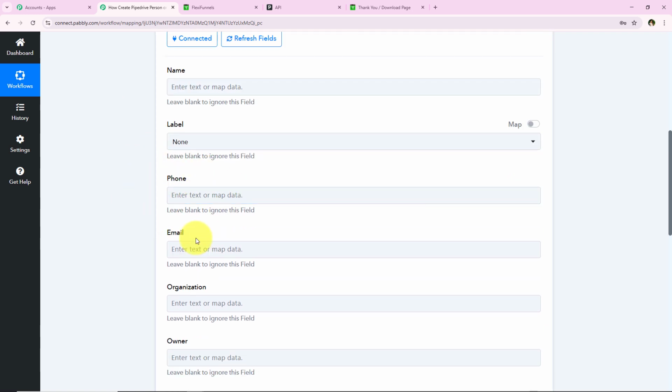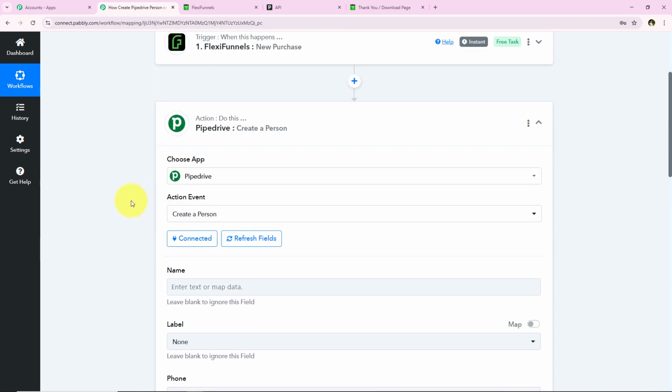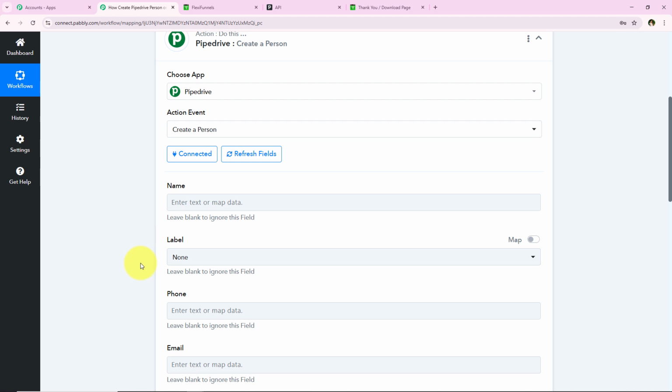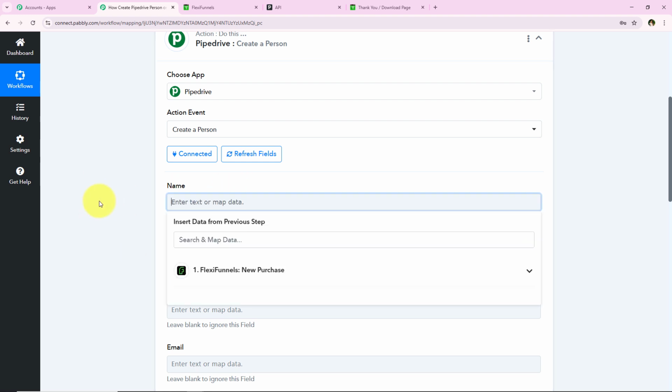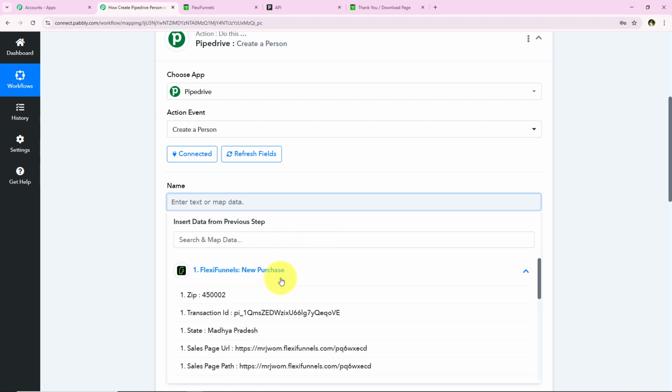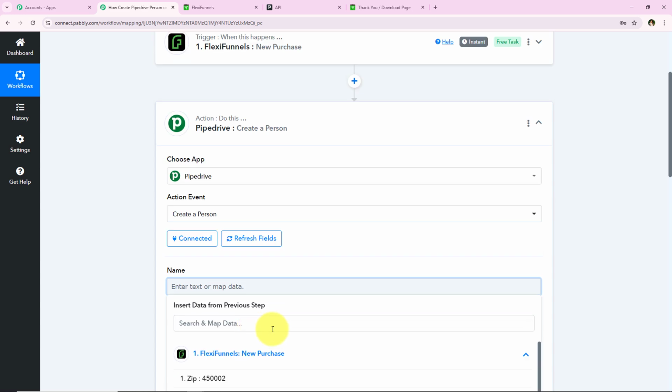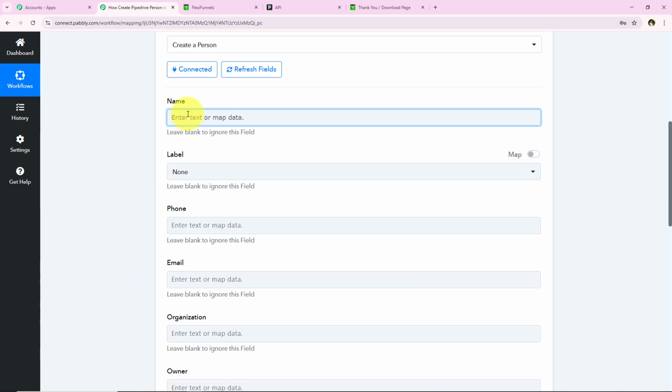And now it is asking for the name, email and many other details. Alright, so I'm just going to enter my customer details right over here one by one, but we are not going to enter the details manually or by copy pasting it, but instead we are going to map it. So you must be wondering what is mapping. Mapping is a method by Pabbly which means inserting the data from the previous step. And as you know, our previous step was the trigger step where we selected FlexiFunnels as our trigger application. So we are just going to map the details from the response of our trigger application only.